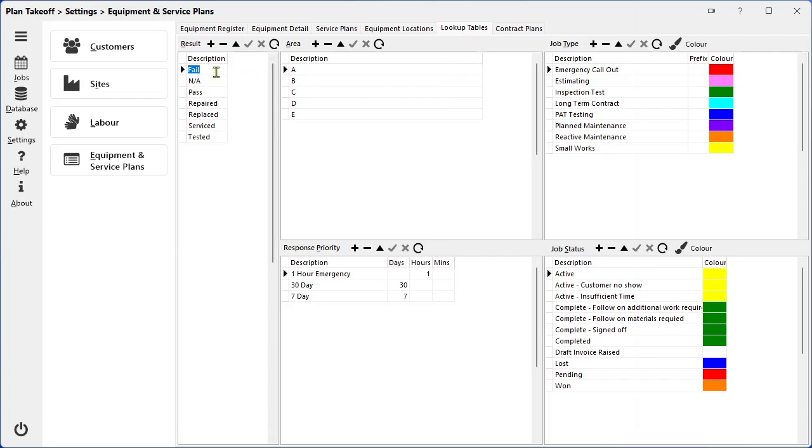The results, so when you get the results back for a job, you can say whether it passed, failed, if something was repaired or replaced, etc. And then when we set up a new job, we can say what type of job it is, such as planned maintenance or reactive maintenance, and any other type you might want to put in there. You can color code all of these. And then we can put in a job status, so we can say whether it's active with various degrees on that one, if it's completed, or whether it's pending. And again, those can be color-coded to make things a little easier.